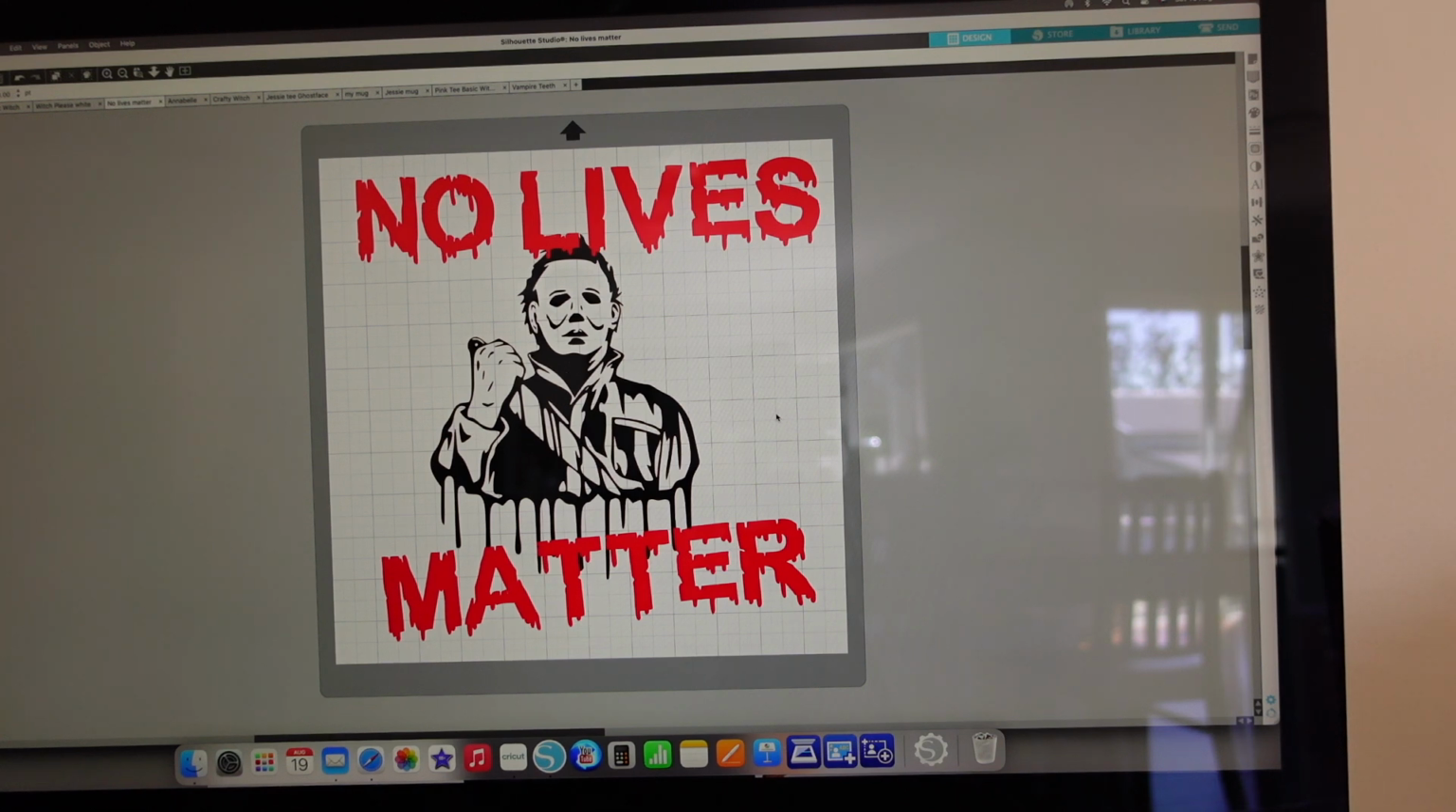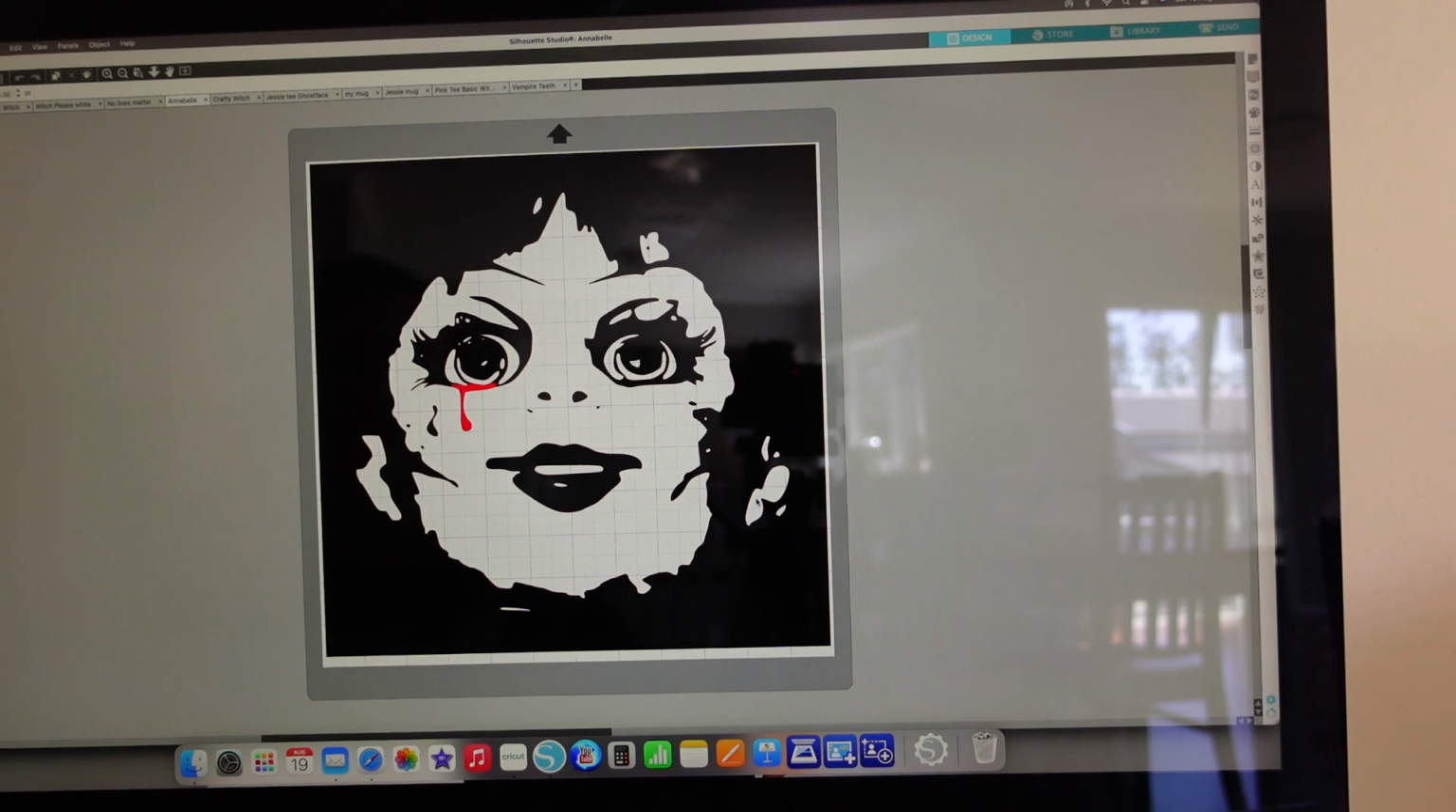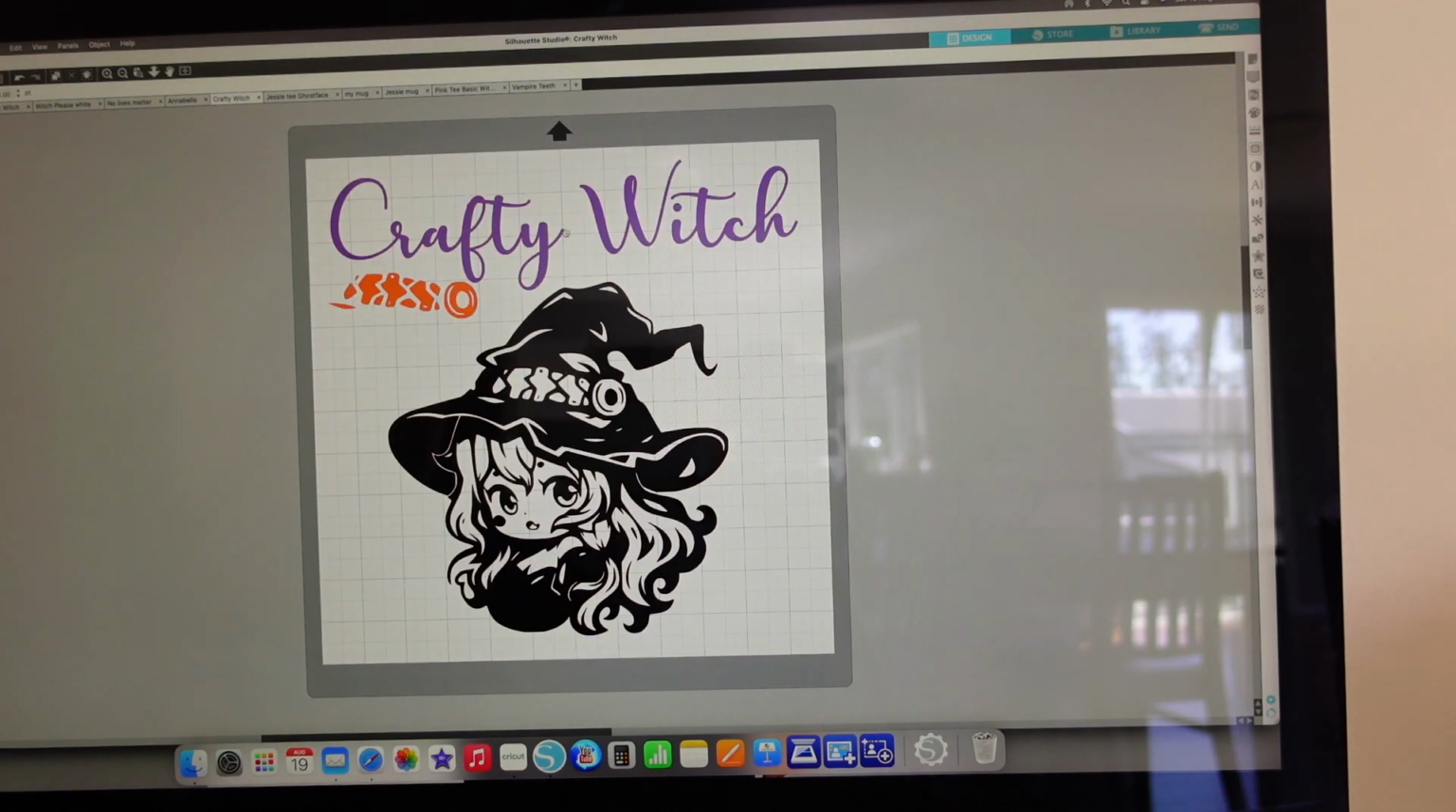Sorry, my blinds are flapping in the breeze. I've got all our windows open today and the blinds are just flapping. We've got this one, Annabelle, one for Jessie. Got it, that's going to be a t-shirt. I've got this one here, another one for me, Crafty Witch, and then we're going to do that little cutout there in orange. So I've got all my pieces there.